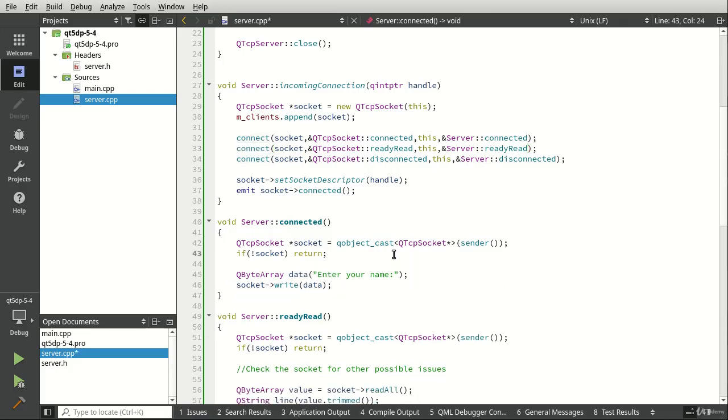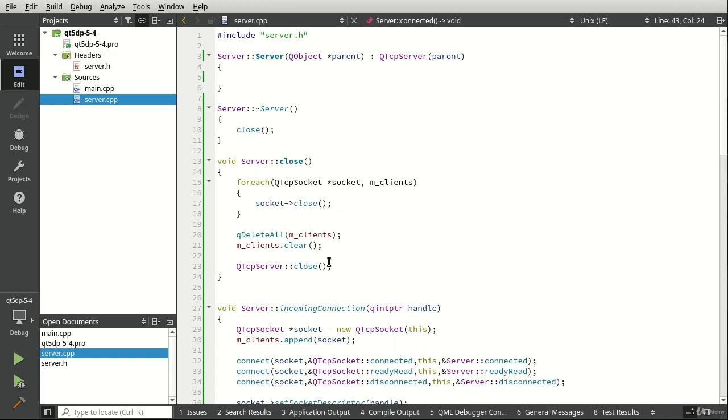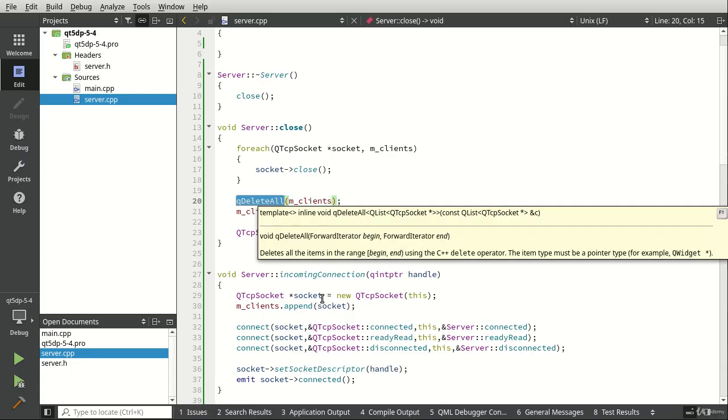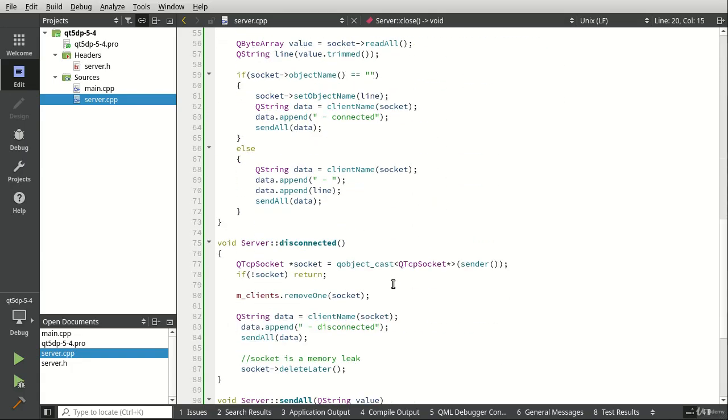The other main takeaway here is memory management is not always crystal clear when you get into Qt. You may have to fall back on things like the very rudimentary qDeleteAll, or, if I can find it, socket deleteLater, or actually QObject deleteLater.